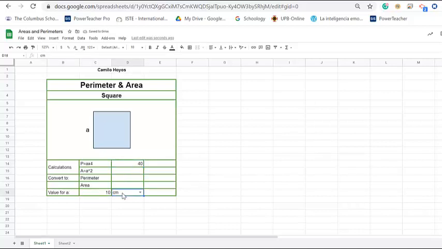But 40 what? It's 40 centimeters because I chose here centimeters. So whatever goes here needs to be equal to whatever I put in here. So I literally type in inside of this cell equals, and then I click on this cell. Then I hit enter. That way, whenever I change these units, for example to millimeters, this is going to change automatically to millimeters. Let's go back to centimeters and keep it there.